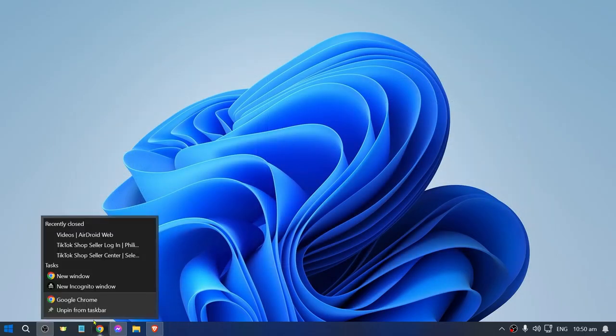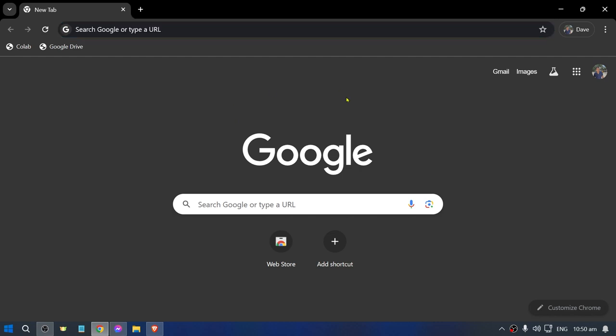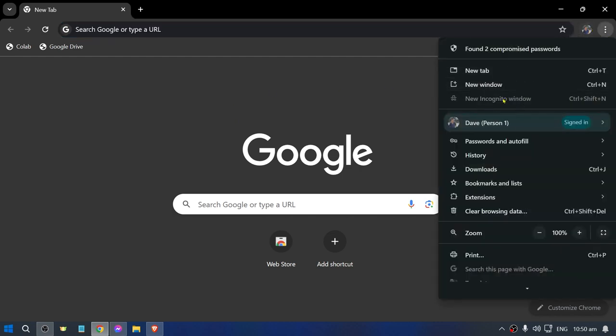And then if I were to click this one and click the incognito mode, instead of opening the incognito mode, it's going to open my actual profile. And then if I were to click this one, and you should be able to see here, the new incognito mode is not available. And that is how you're going to disable incognito mode in Google Chrome.